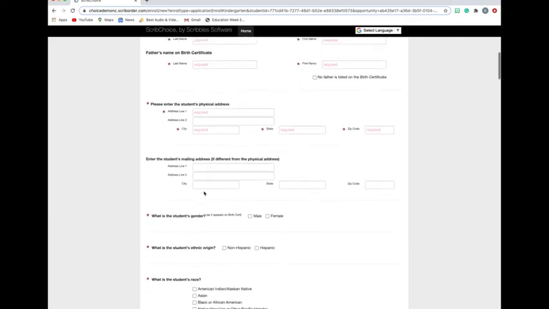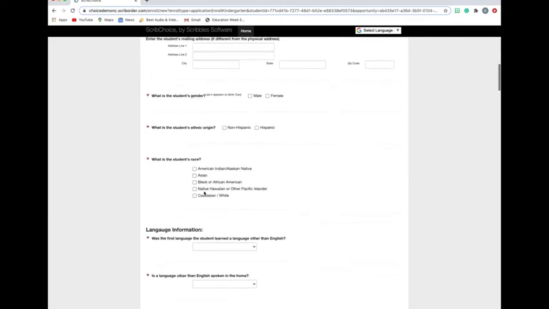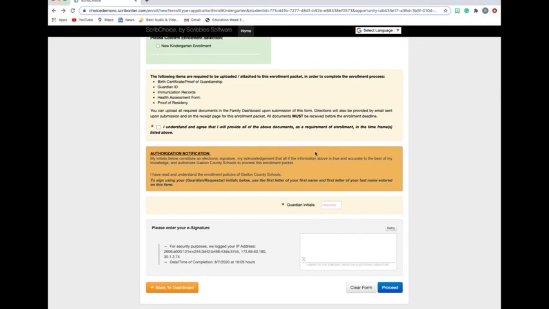Note there are several places where you need to initial. At the bottom, there is a box stating that documents will need to be uploaded to complete the application. We do have a video on how to upload documents, so please check that out. Finally, at the end of the application, it's going to ask for your signature. Once you sign and proceed, you will receive an email stating that you completed the application.